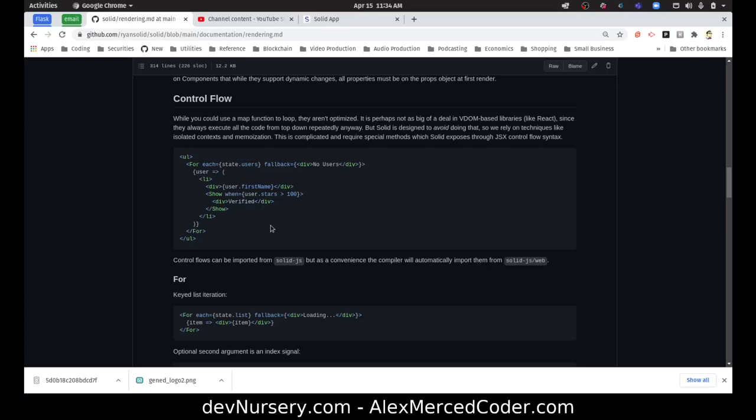Control flow. Okay. While you could use the map function too. Oh, okay, cool. So they have a built-in way to handle looping here, which is something React lacks. In React, you have to use map. Here, they actually have a thing. So let's see how the format is. You use for, and then you say each, so that's the array. And then you can create a fallback, meaning if this doesn't work out, it'll just say no users. So that's kind of nice.